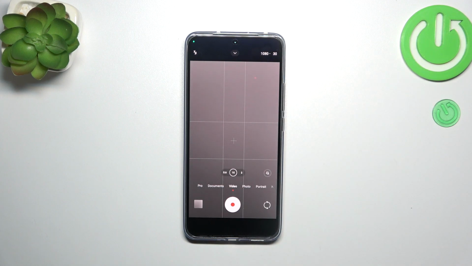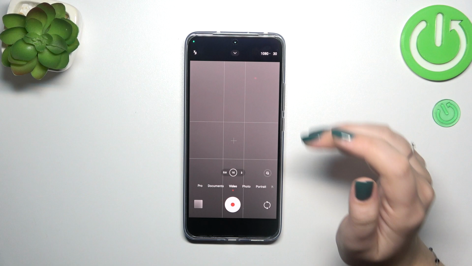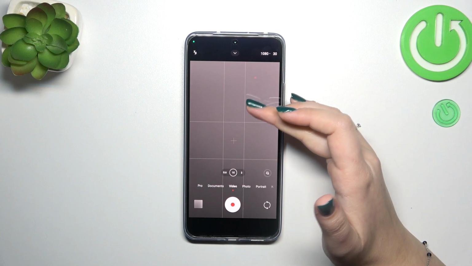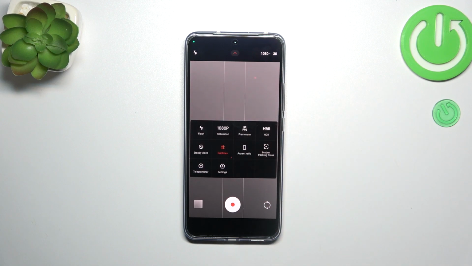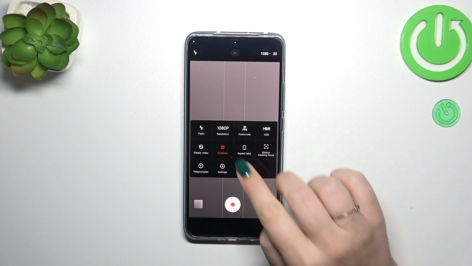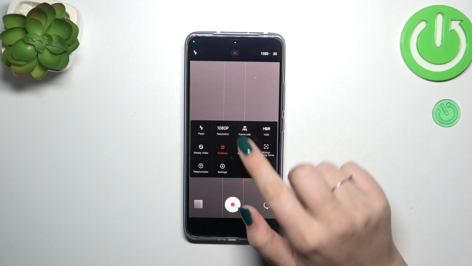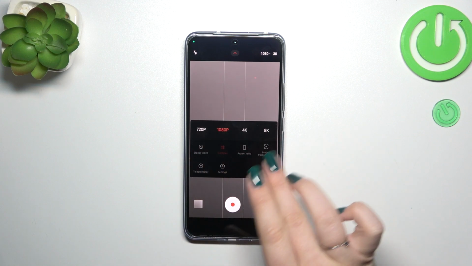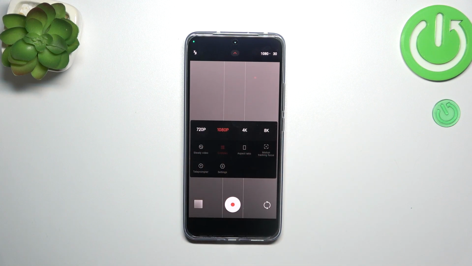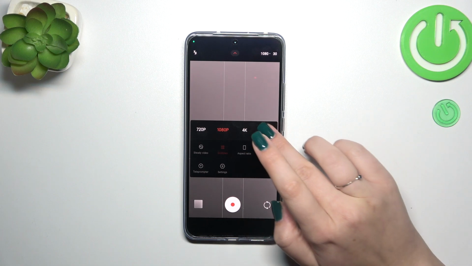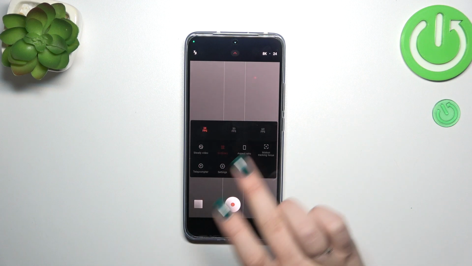However, if you prefer to see all of the options in a row, simply unroll the top bar with the options, just swipe your finger from the top to the bottom of the screen, and here we've got the resolution and the frame rate. Simply tap on the resolution. We've got four different options: 720p, 1080p, 4K and 8K. All you have to do is to tap on the option, and the same situation with the frame rate.